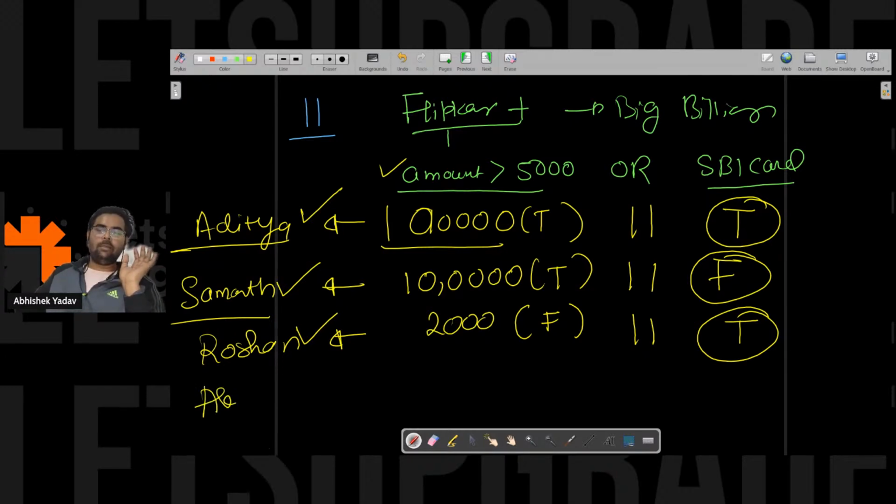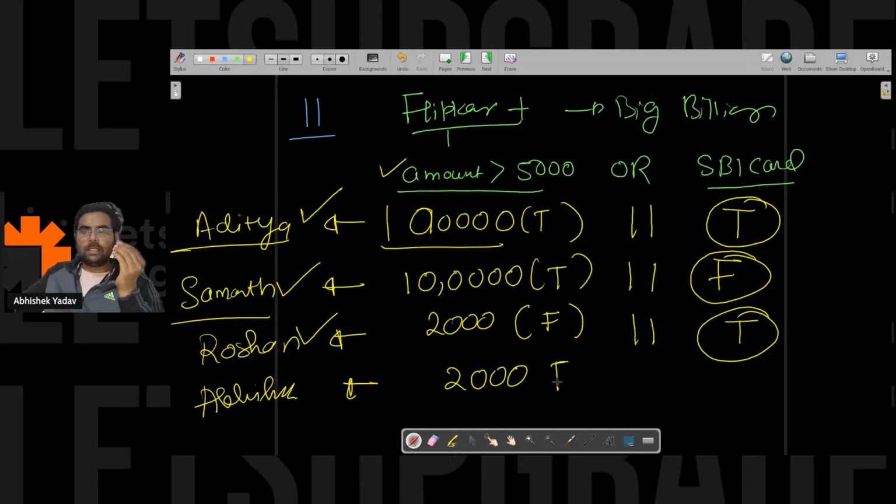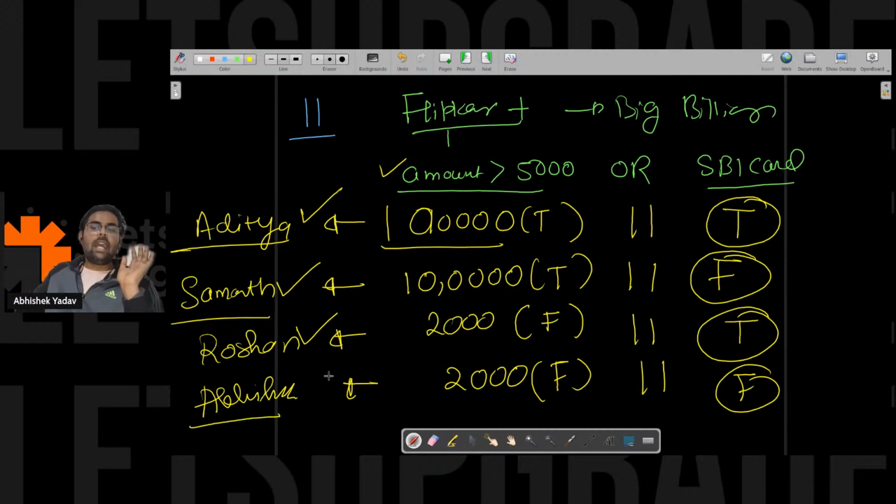And now I am saying, hey, the amount in my cart is less than 5,000 rupees, that is 2,000 rupees, and I also do not have the SBI card. I will do the payment in cash. So this time I am not eligible to take the discount.